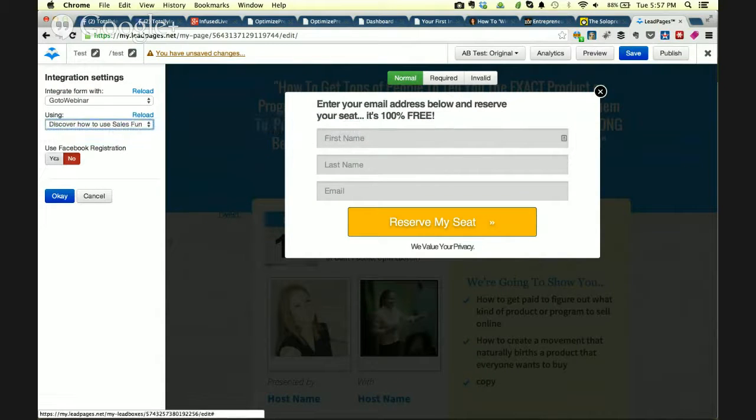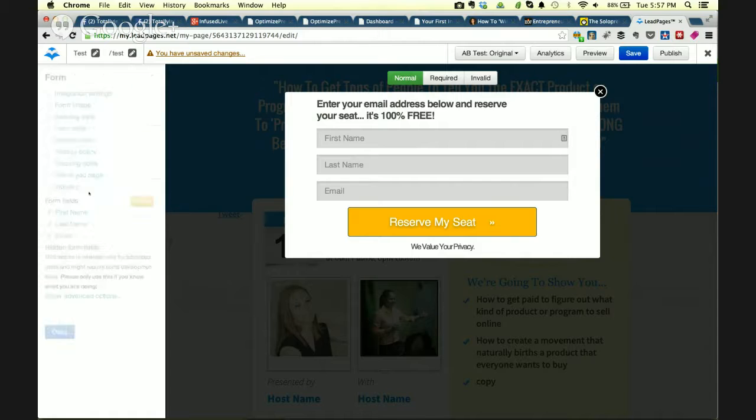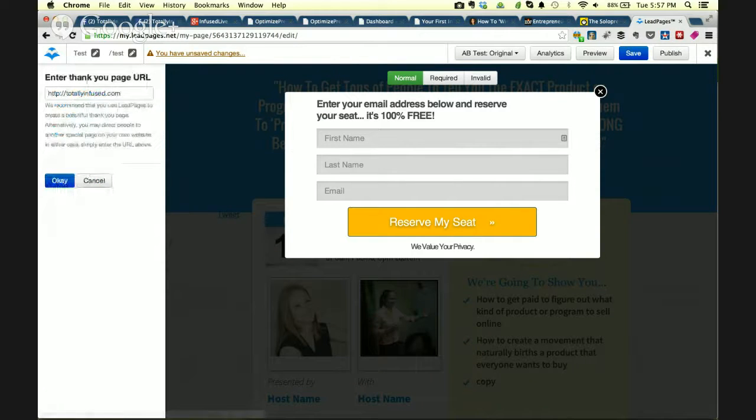And you can use Facebook registration, which will pull people's name and email from their Facebook page, but I don't recommend it because a lot of people don't have their most up-to-date email there, and some people don't like approving their Facebook. It's kind of a security thing in their mind, but really all they're giving you is their name and their email. But some people hesitate with that. The thank you page is where you send them once they've hit reserve, and that can be anywhere from your site to a thank you page you've made in LeadPages or an upsell page in LeadPages.